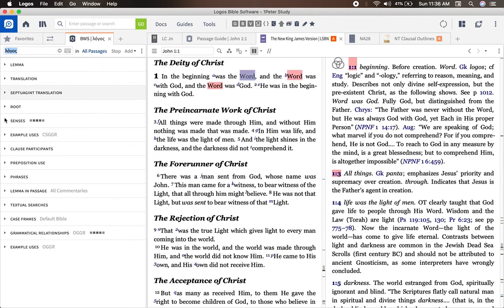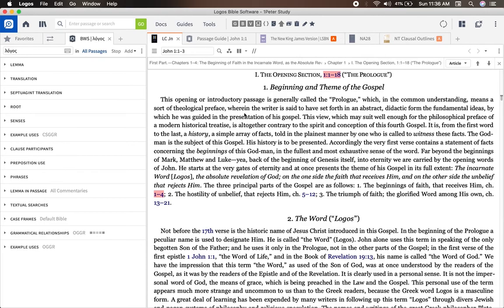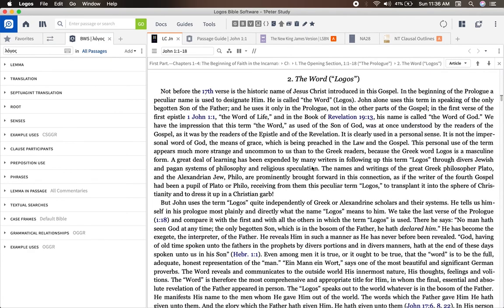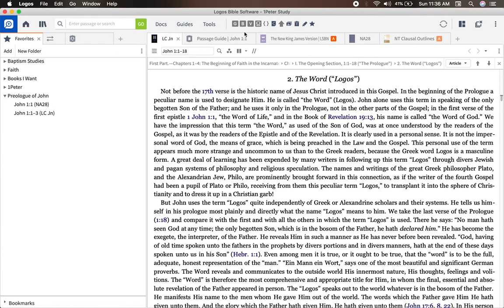And let's say under the census section, while the census is loading, we're looking at our commentary, and we see this article here about the word logos. That kind of interests us, and so we want to do more on this word logos. So I'm going to take this, and I'm going to add it under the same heading here.